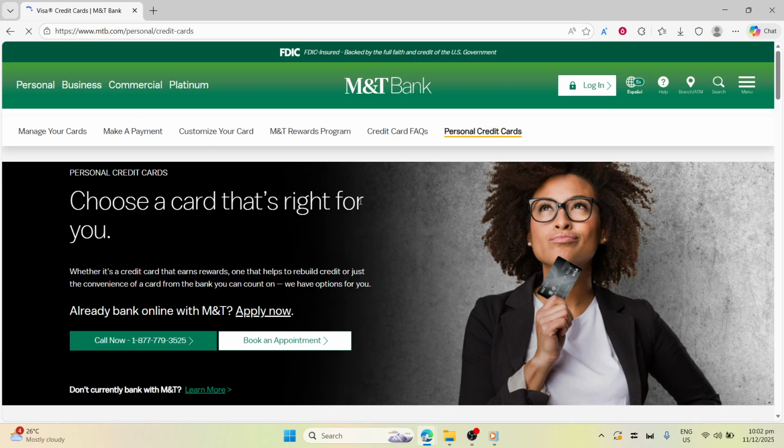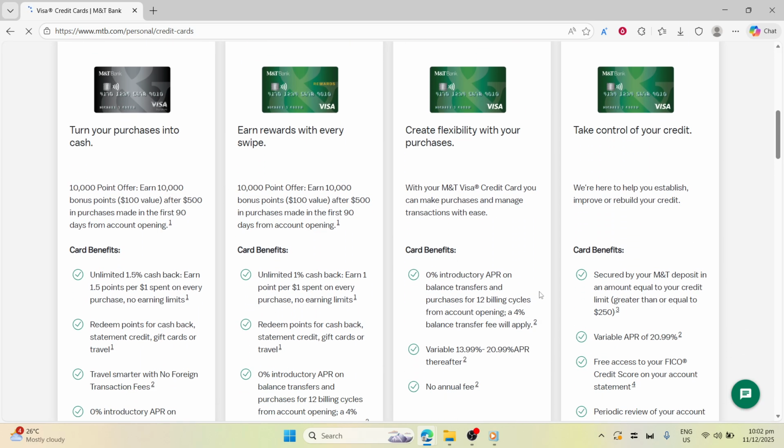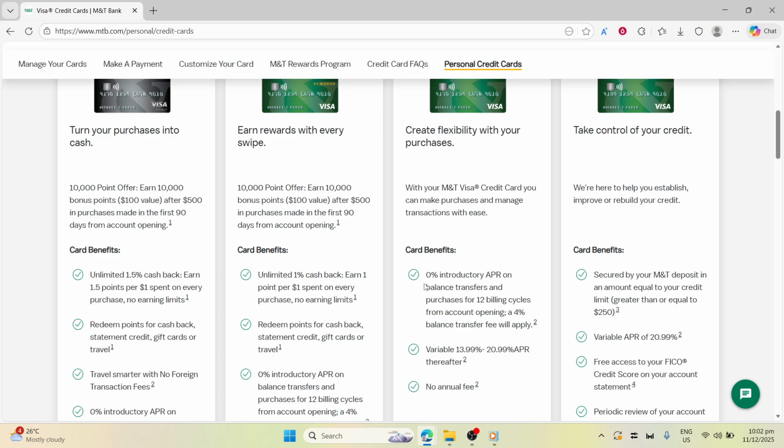Take a moment to think about your goal. If your priority is saving on interest while moving an existing balance, look for a card that highlights a 0% introductory APR on balance transfers. If you're more interested in everyday value, consider a rewards card that earns points or cash back on purchases.